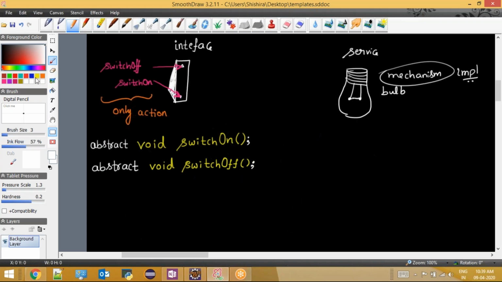Such methods are called as what? Abstract methods. This abstract method is technically called as what? Action, only action without the reaction. Reaction is nothing but the logic. So in this method, we have only the action, but reaction is not present here, and the reaction is going to be present in the bulb. Where is going to be the reaction? The reaction is going to be in the bulb.